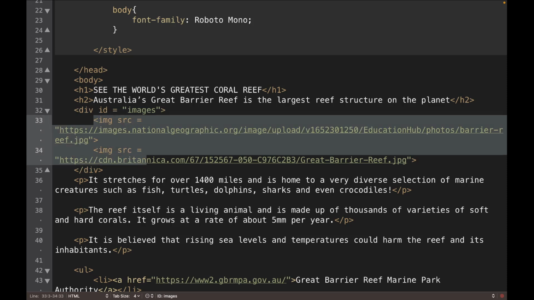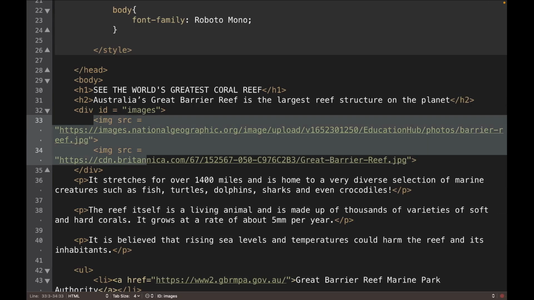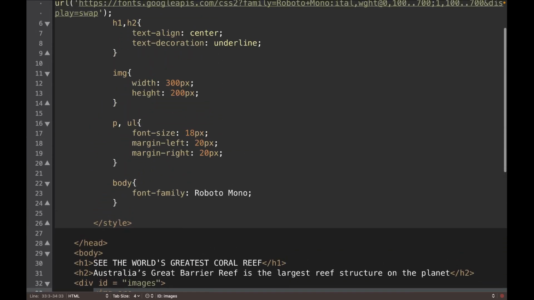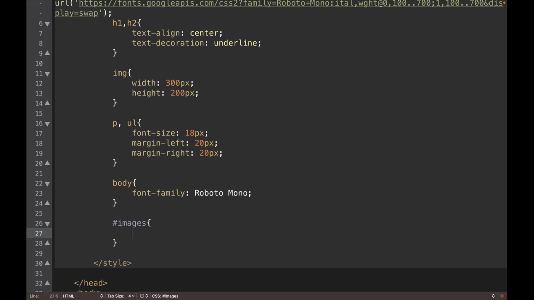If I save it and go back to my web page and do a refresh, I'll see that nothing has happened, no changes. But what I want to do is move this section of images into the center. So I will go to the style part of my page, and I will say that for this section, which is called images because that was the ID, I am going to apply a text align and make it center.